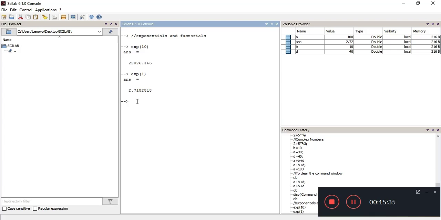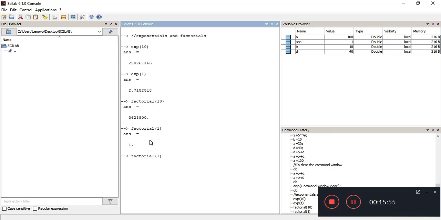Just type fact. And if you don't know the exact command, just hit the tab button. It will give you the suggestions. You can select factorial among them, and then factorial of 10, it will give you that, and factorial of 1 will give you 1. Similarly you can try for all the different numbers. I'll try factorial of 4, you will get 24.